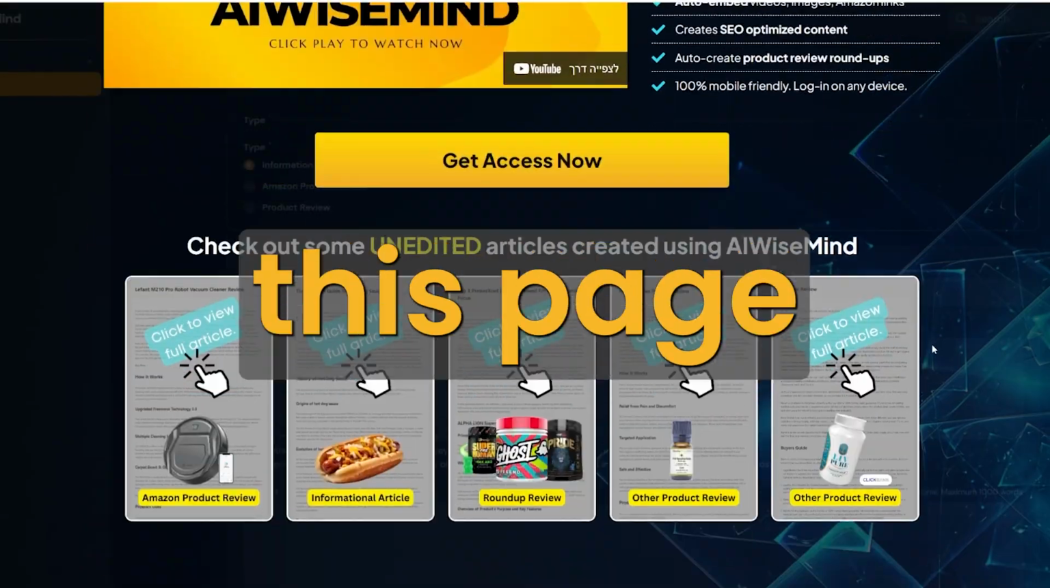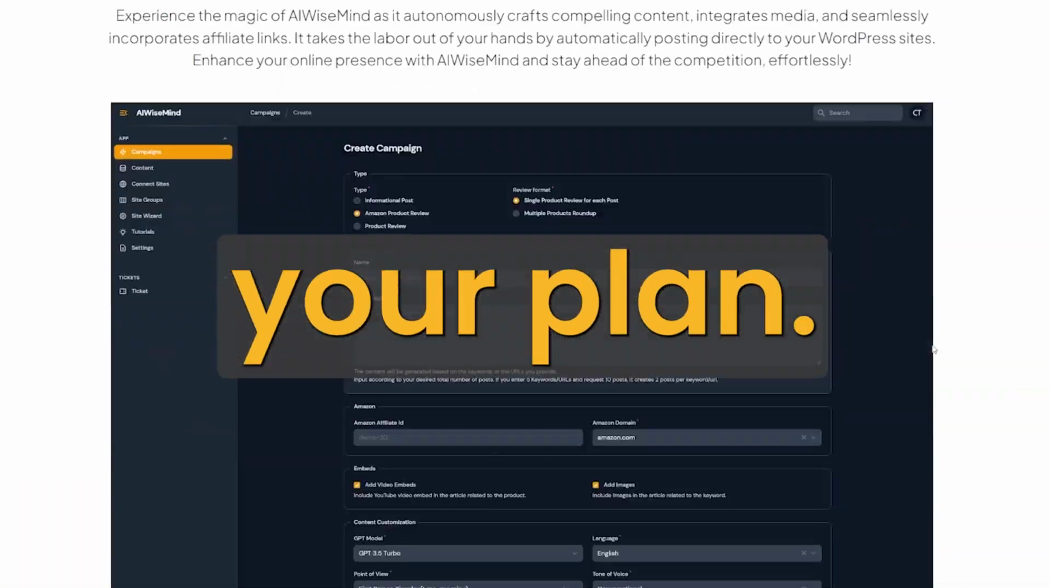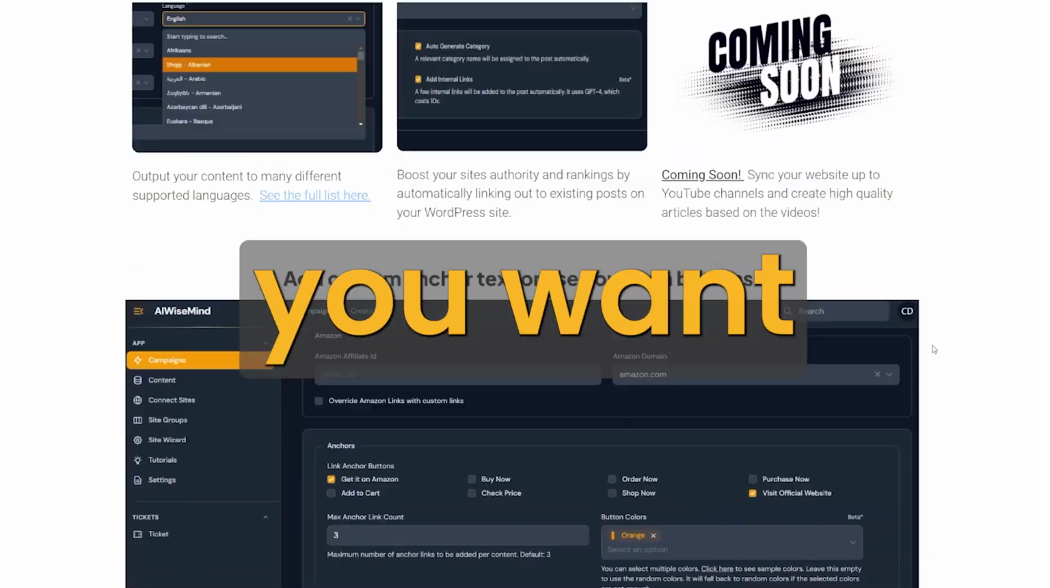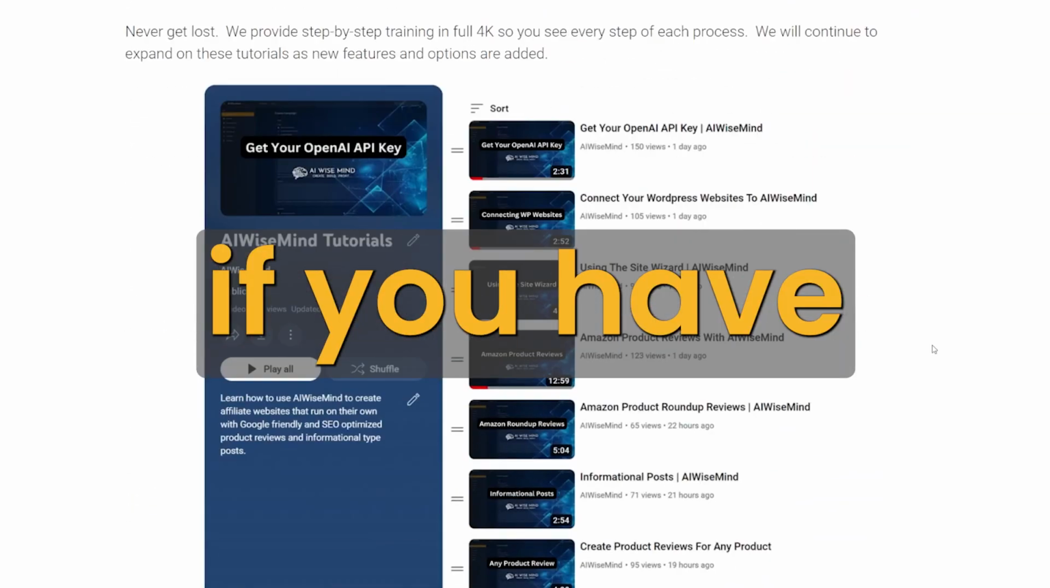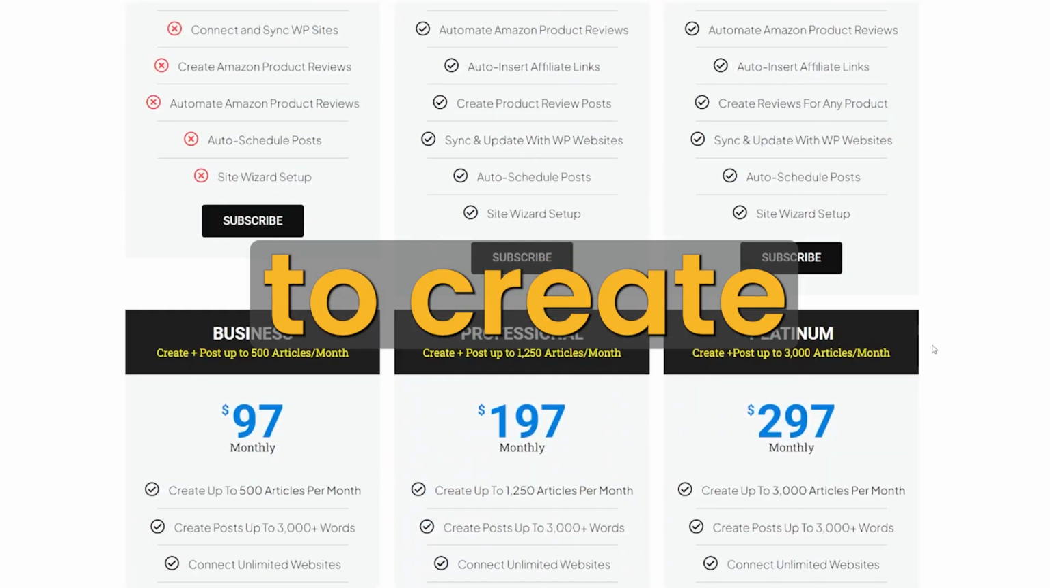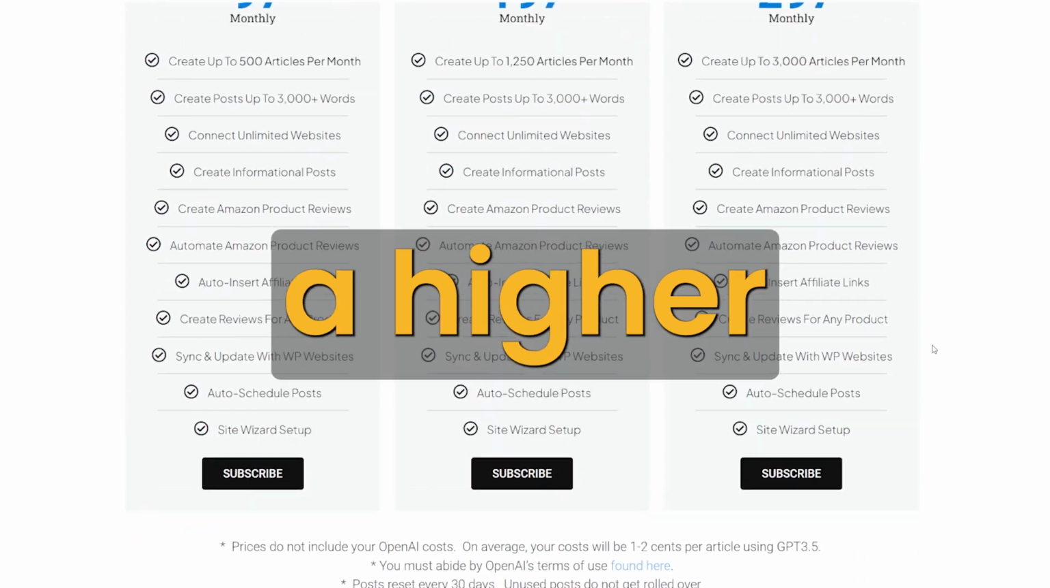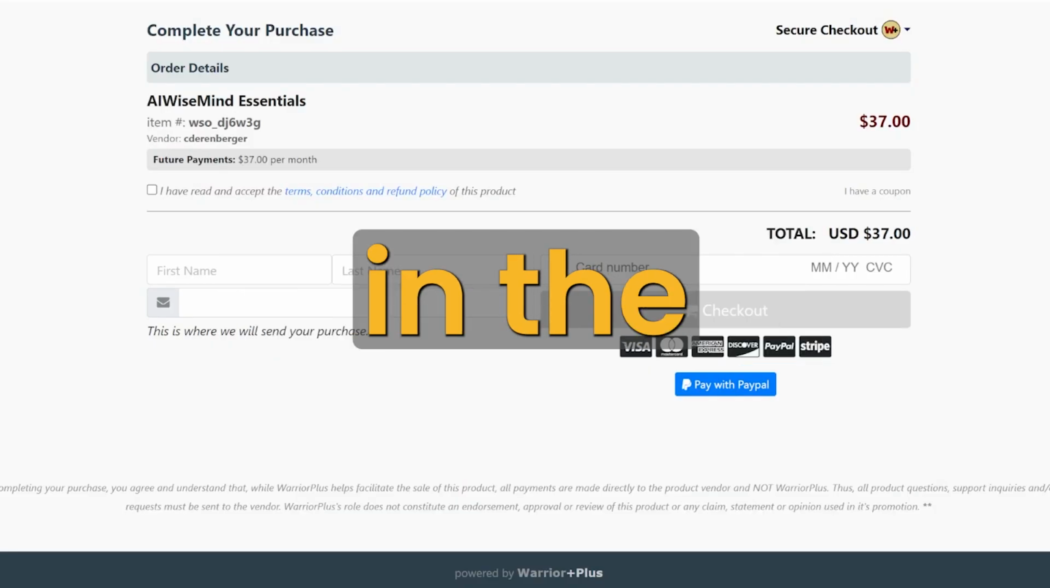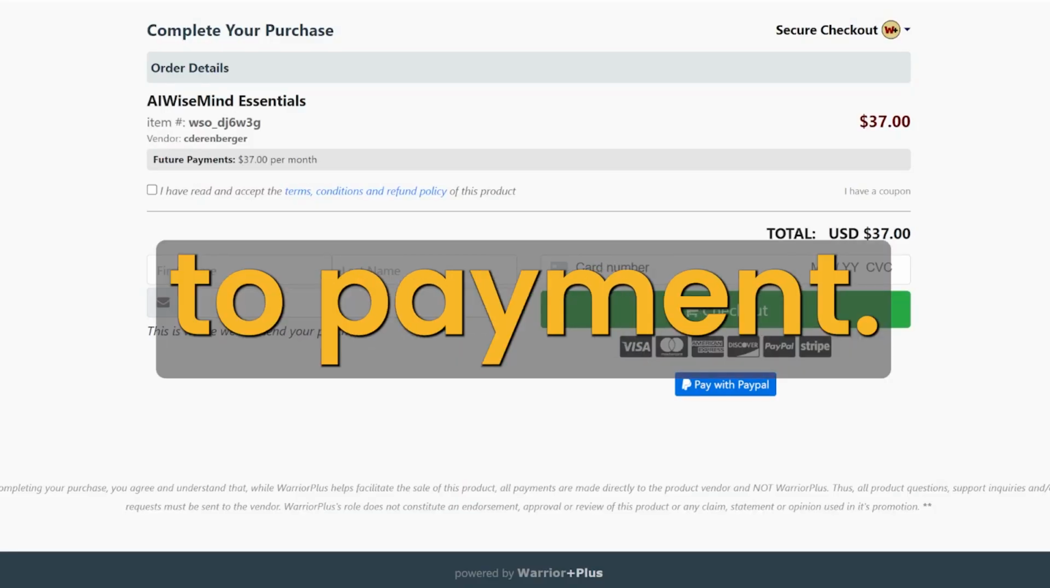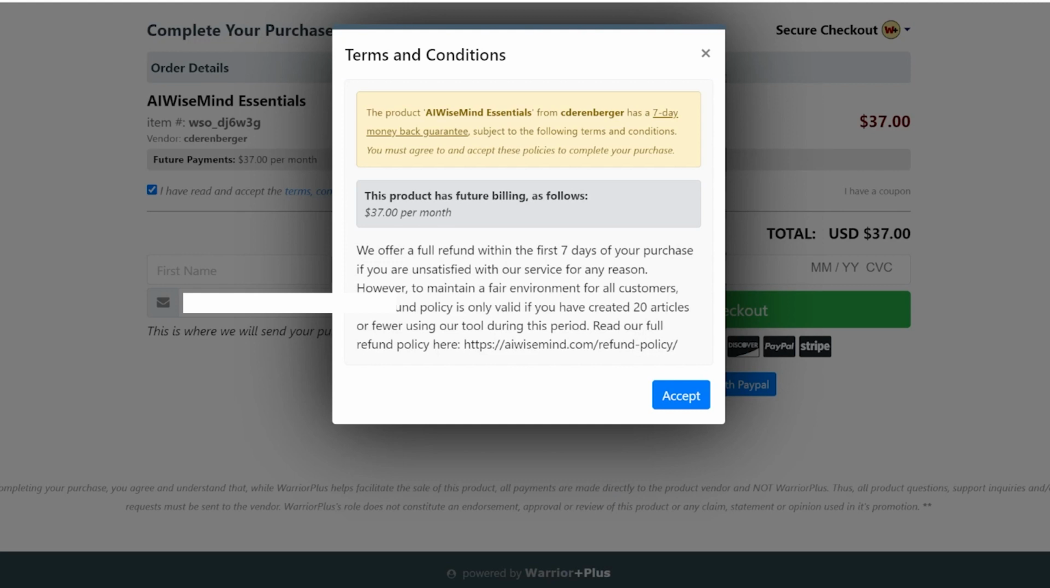Then you get to this page and you can choose your plan. It depends on how many posts you want for your website, or if you have more than one website you want to create content for. Then choose a higher amount of posts per month. Fill in the information and continue to payment if you want to pay with PayPal or your credit card.